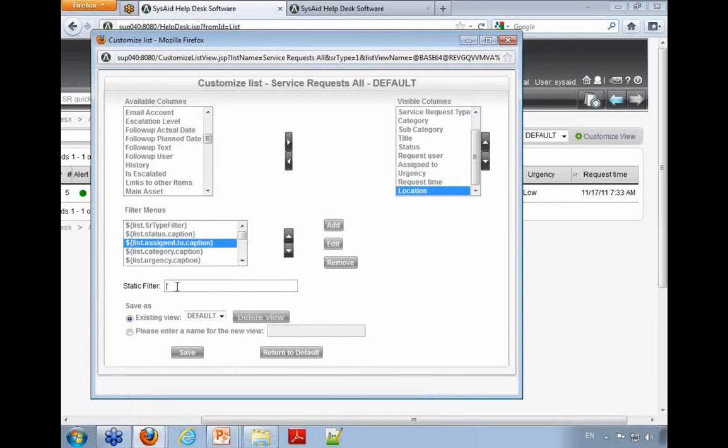So if you only want to get service requests in highest urgency, I could do something like urgency equals 1, because 1 is the numeric value of highest urgency. And this is getting vetted into the SQL query. We'll look into that also in a second. We'll get into SQL and see how the database is structured and how we can set the static filter and filter menus up. So you have the option to save this on the same view you were just looking at, which is default, or choose another existing view to overwrite. Or you can create a new view.